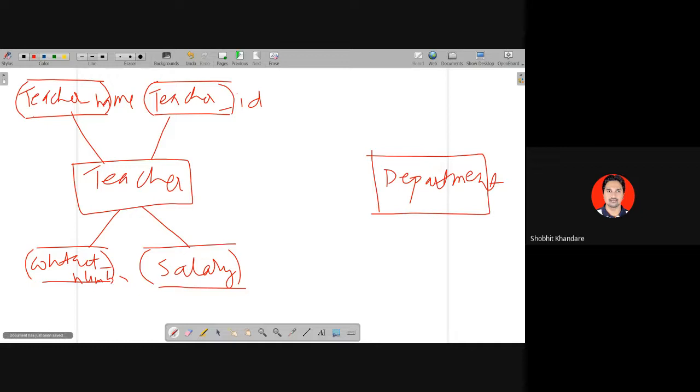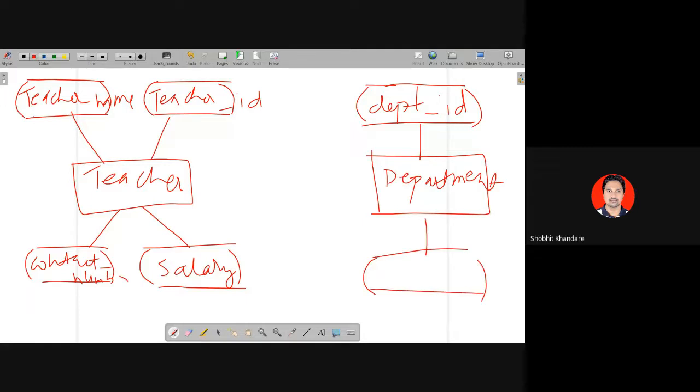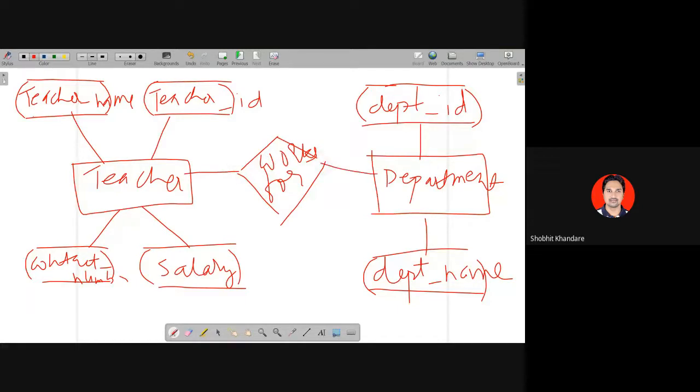As far as entity teacher is concerned, I have taken four attributes. For the department, I am taking only two attributes: department ID, and the second attribute is department name. Wo department ka kya naam hai? Department ka kya naam hai? And the relationship between the two entities is shown by the kite or diamond: works for. This teacher works for this department.